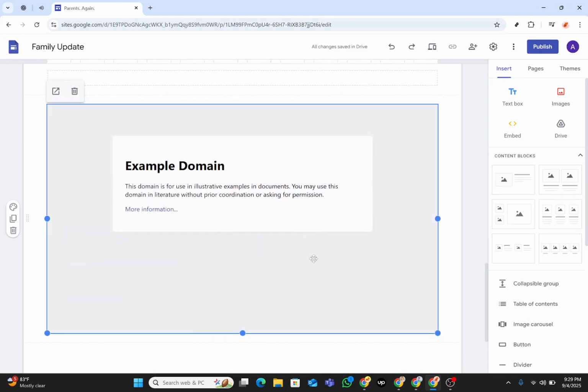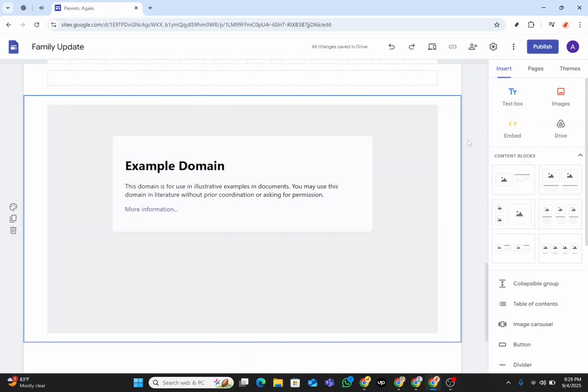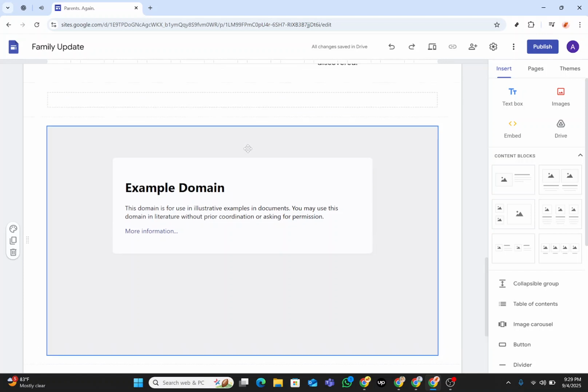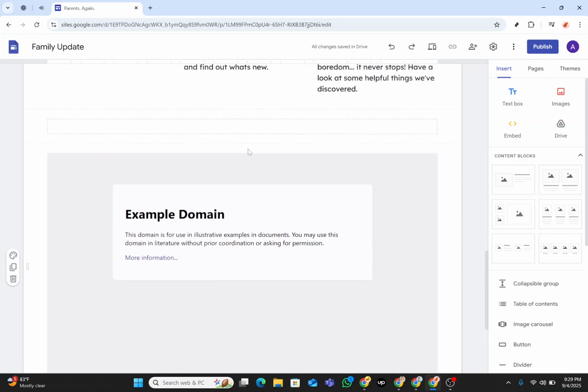Just that easy. You'll want to preview the changes by navigating to the top right corner of the page and clicking the Preview button. Take a moment to ensure everything appears just how you want it. If you need to make any adjustments, just hop back into the editing mode. And there you have it. A perfectly embedded website within your Google site.